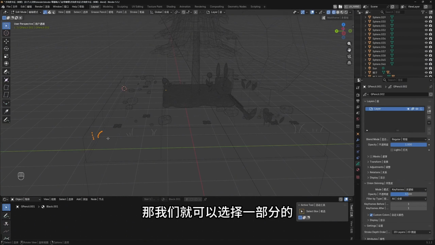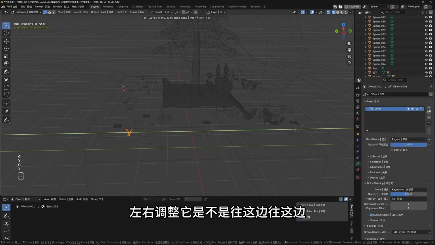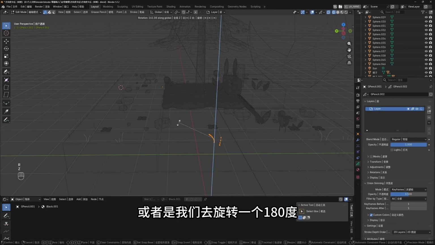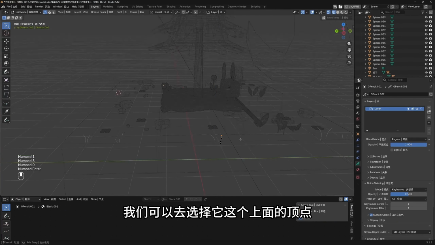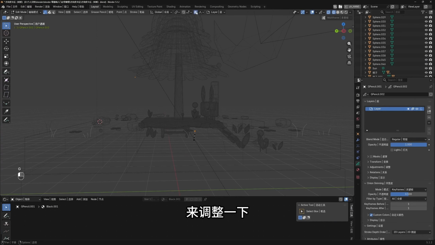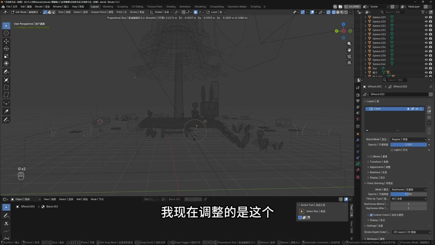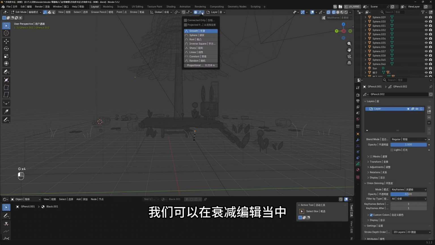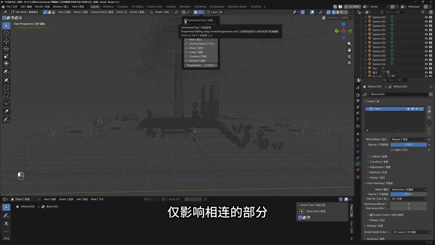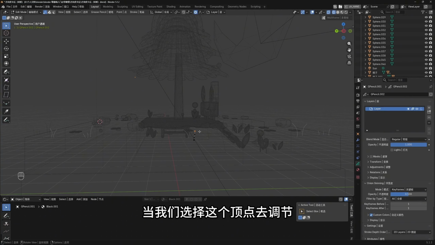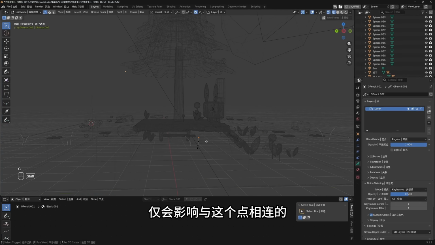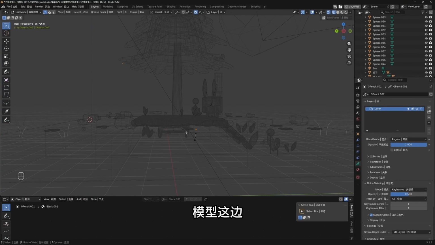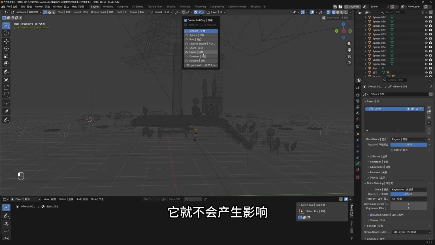changes. Then we can select part of the crayon lines. Adjust it left or right. Is it going this way or this way? Or let's rotate it 180 degrees. Or we can adjust the vertices above it. You can use smoothing inside the attenuation margin. Let's adjust the position of the pen. What I am adjusting now is this. But you will find that my left side is also affected. We can check the attenuation margin: only affects connected parts. It means when we select this vertex to adjust, its attenuation will only affect the model connected to this point. Although this is within the scope of its control, since it is not connected, it will have no impact.